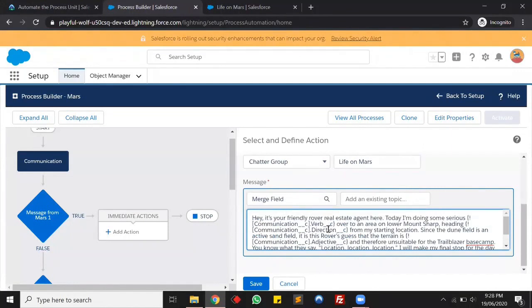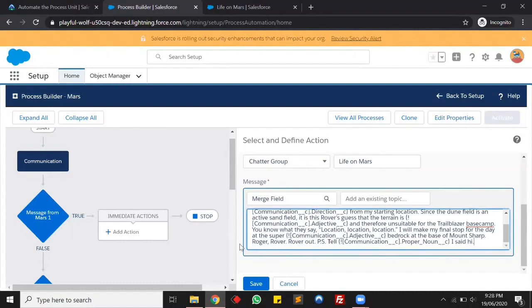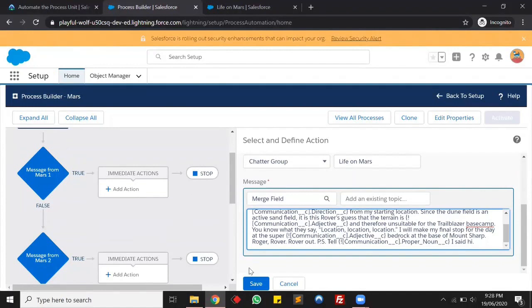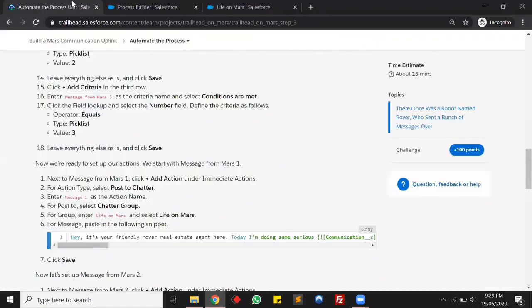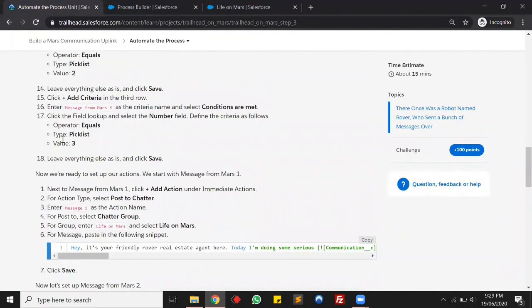Okay, so it is a complete layout of the message. Here it's your friendly rover real estate agent here. Okay, I'm doing some serious, then it will get the value from the database. We'll see the output later. Okay, let's click on save. Now we'll create the action for Mars 2 and Mars 3.